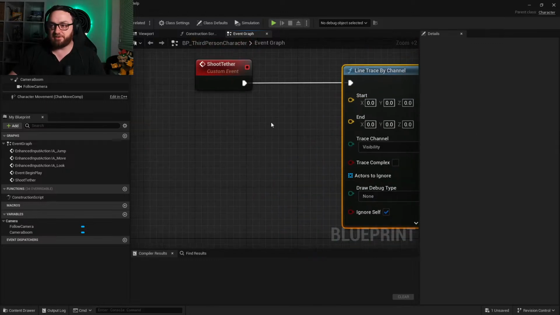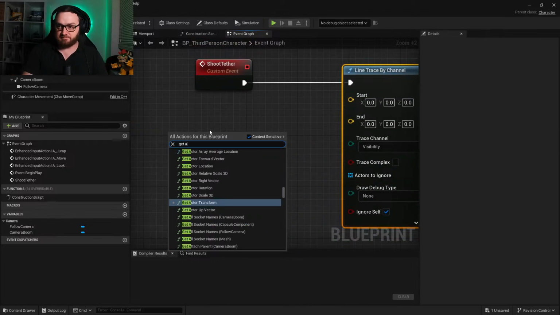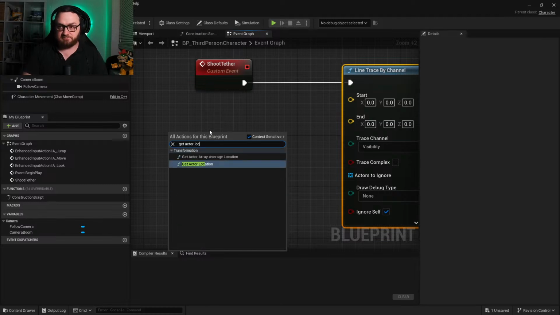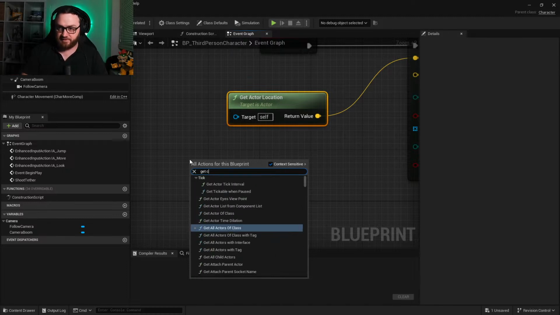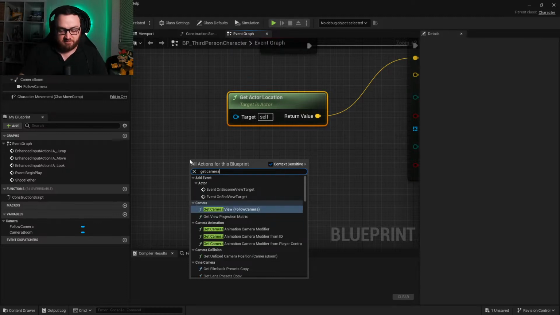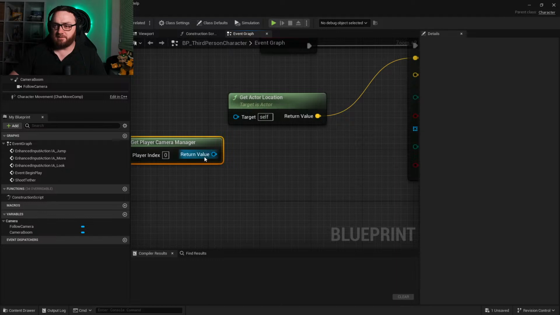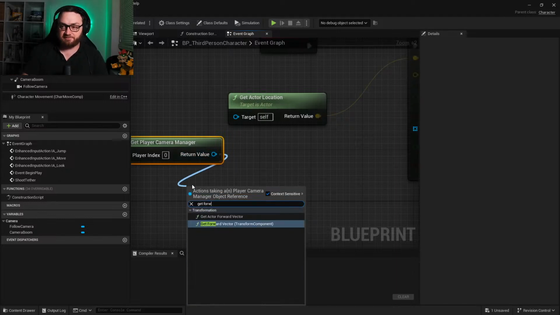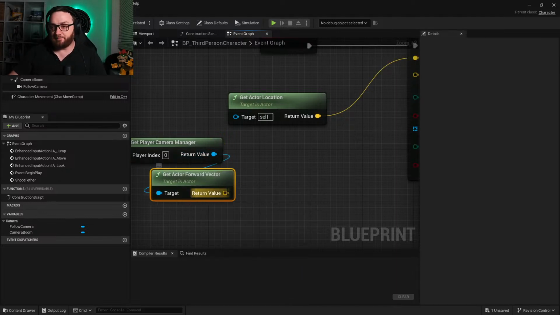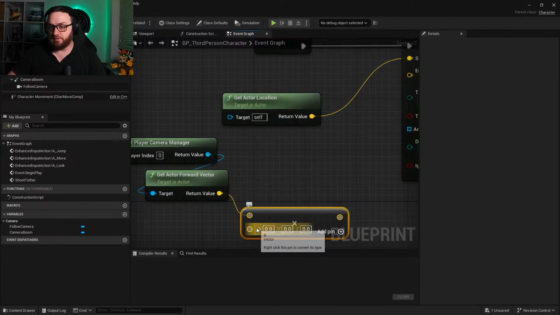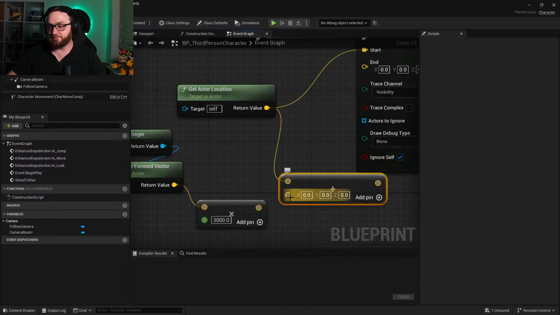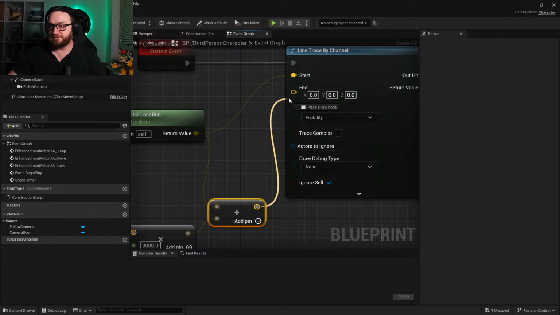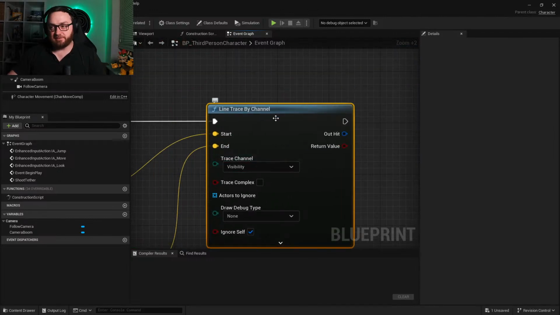The start of that line trace is going to be my actor location. And the endpoint is my camera vector. So camera manager, get which way they're facing to get the forward vector of that. We multiply that by the range that it's going to go, so multiply that by a float, 3000 for example. And then we add that onto our player location. It gives us the end. So now we've got a start point and end point.